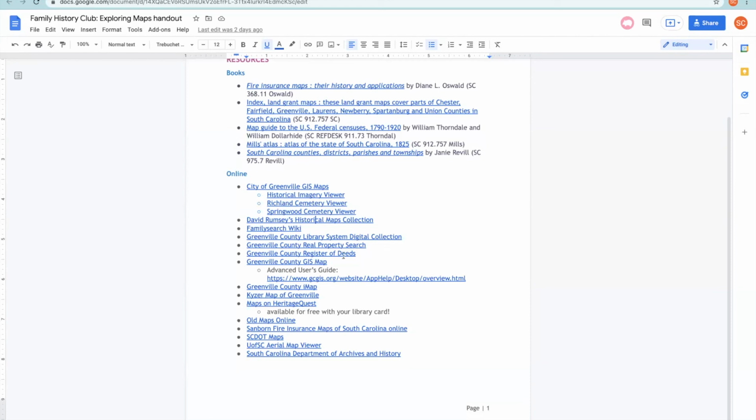Register of Deeds, I also linked that because you can see the plat records there as well as the deed records. And like I mentioned, if you go to our YouTube channel and view our past sessions, we just did one on county records and we talked about using Register of Deeds. So you can see how to use that.